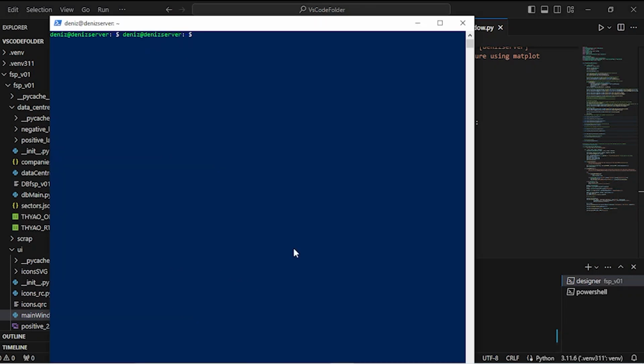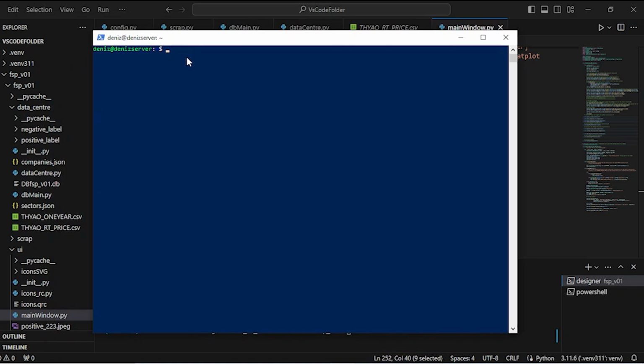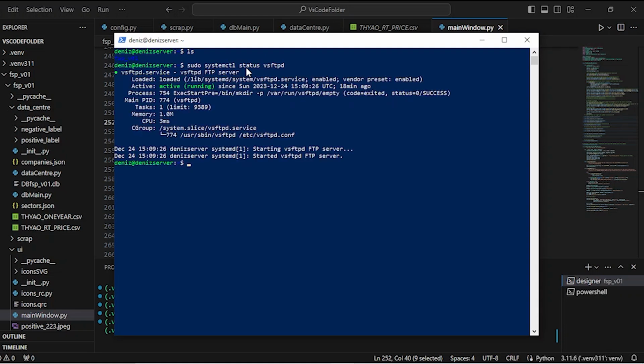Let me go ahead and access the PowerShell of that server. So now I am on that server PowerShell. I'm just accessing the server to see what information is in there. Now, first of all, let's check the status of this FTP server. And now you can see the FTP server is up and running and the information is ready to serve.